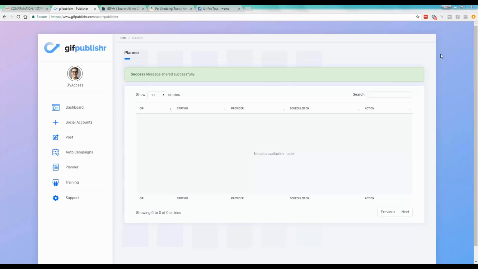Now, some GIFs do automatic play, some don't. It actually depends on the size of the GIF.